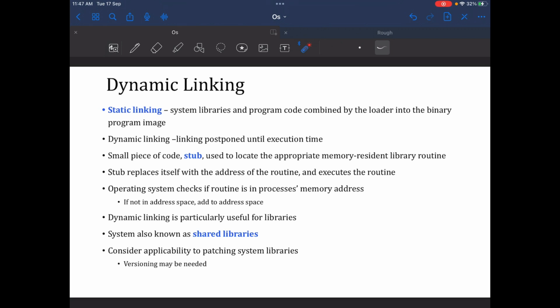Your dynamically linked library, that is the system library, is linked to the user program when the program runs, and the linking is postponed to your runtime. So in case of static linking, there will be a binary program image and that remains the same, and in terms of dynamic linking, the linking will be postponed until your execution time.